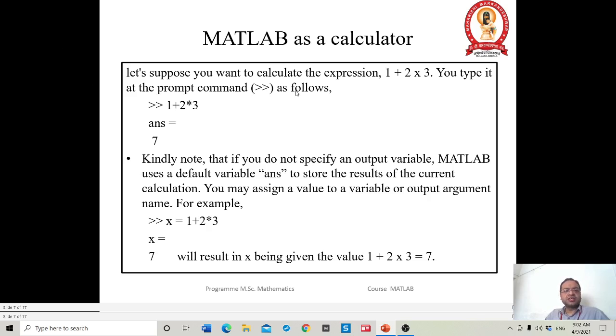So let's suppose you want to calculate an expression. Let the expression be 1 plus 2 multiplied by 3. You type it at the prompt command. That is the prompt, we have seen that in the command window. After this sign, you can write anything. So when you write 1 plus 2 multiplied by 3, the answer is 7.